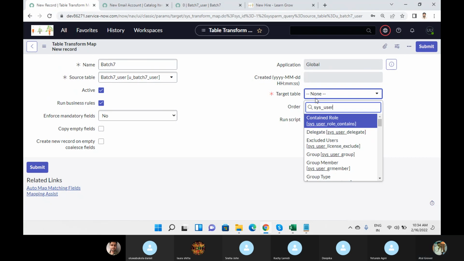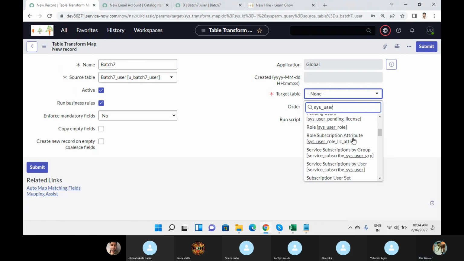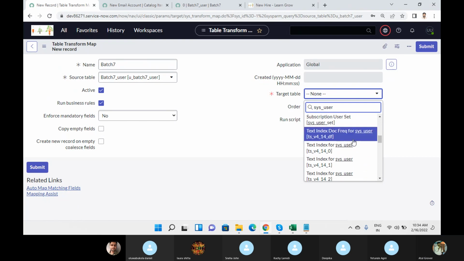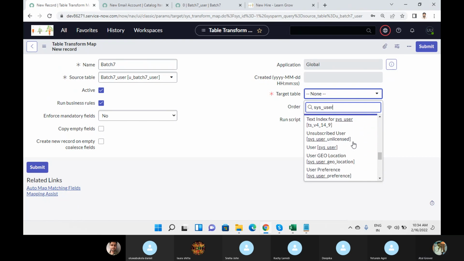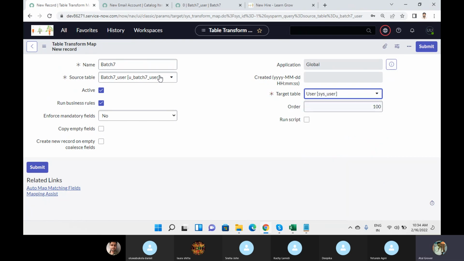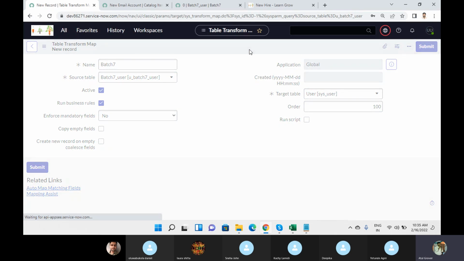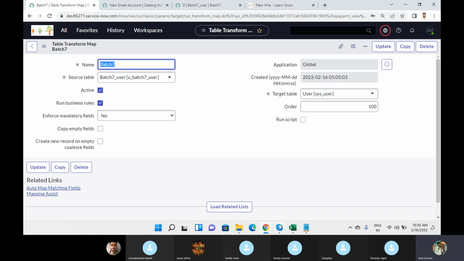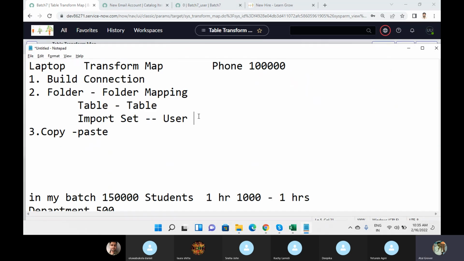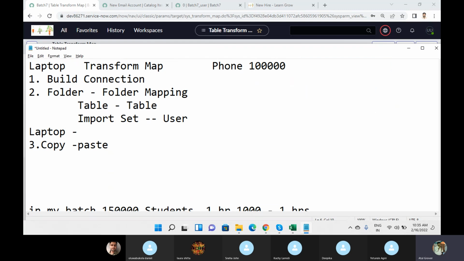So I go here and mention underscore user. Where is this underscore user? This one. I said do this mapping. Bring the data of this table into this table. The rest we will discuss. No problem. Leave it as of now. Just go for the basic understanding. Now, what you did here, you said laptop to phone. Now, what next? In the table, we have fields as well.